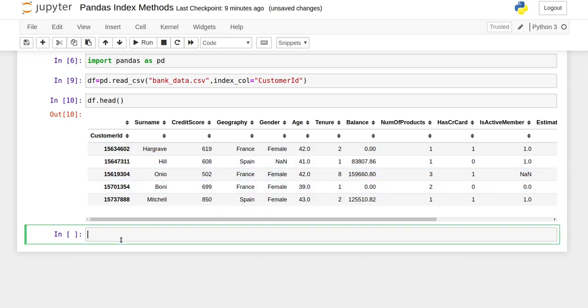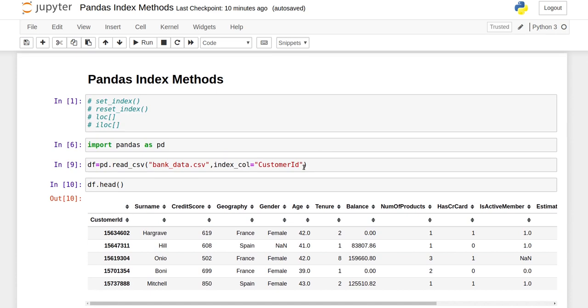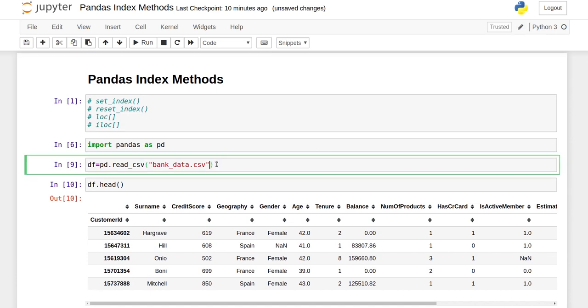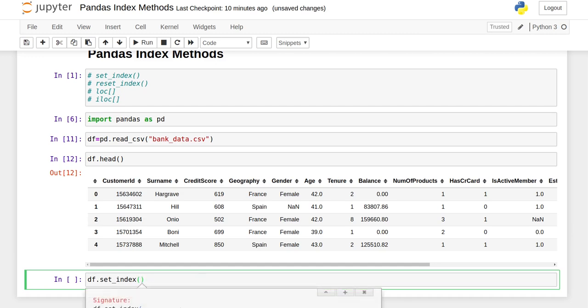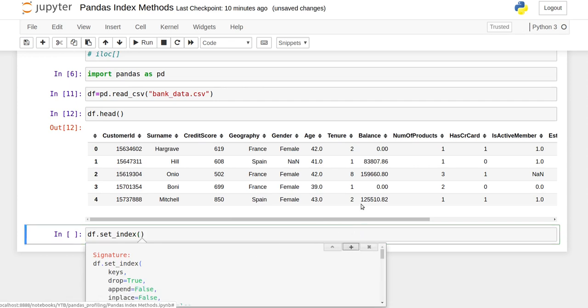Okay, let me show you one scenario. If you have not done this at the start, when you read the data frame, and you have performed a lot of operations on the data frame, and then you need to do this, at that time you can use the set_index method. Suppose I drop this first. So this is my normal data frame, and then I will write df.set_index, and I'm going to provide the name. This is a parameter. If I can show you, these are the parameters.